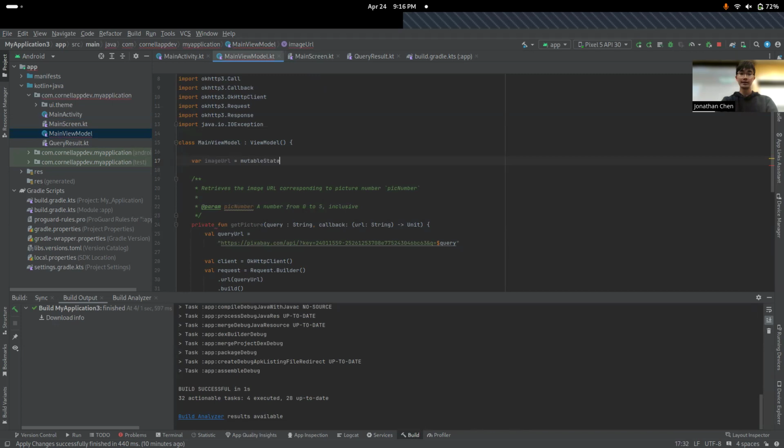So how we do that is we can make this image URL something called a mutableStateOf. So lowercase m, mutable, and then capital S, capital O, stateOf. And then you pass in an initial value. We want our mutable state to be strings. You can see here, if we hover over this, it's of type MutableState<String>. So we just pass in an empty string, and that'll be our image URL.